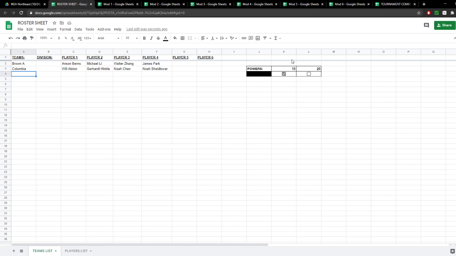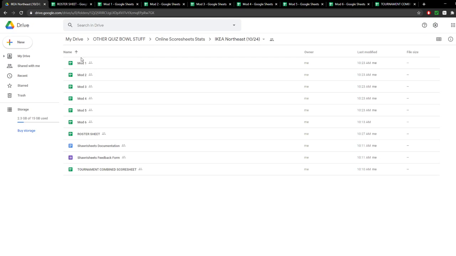Now, over here, you're going to want to select whether you're using powers for this tournament, and if you are, whether they're worth 15 points or 20 points. That's all you need to do here. Make sure when you're done, copy this link, and we'll move on to the first moderator score sheet to show you how to set up that.